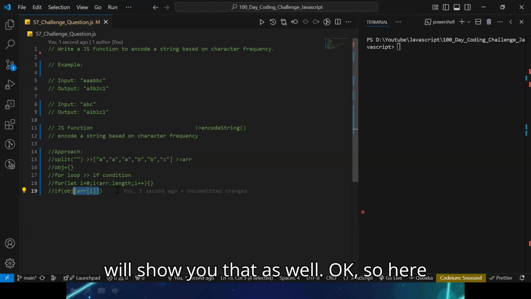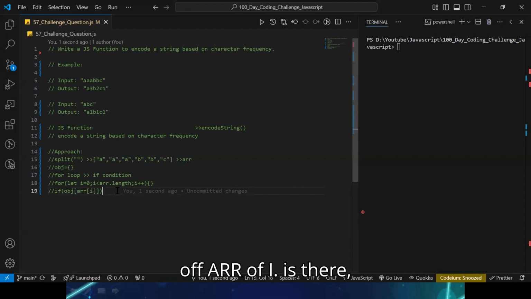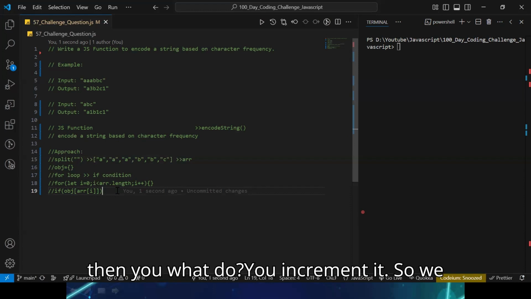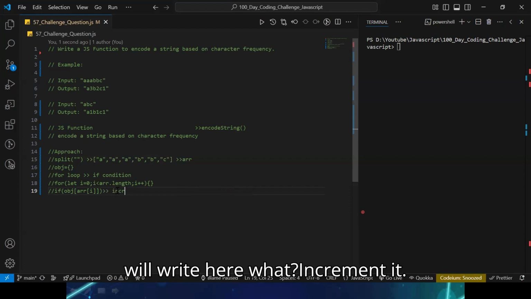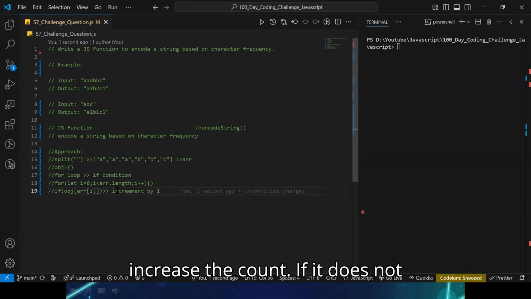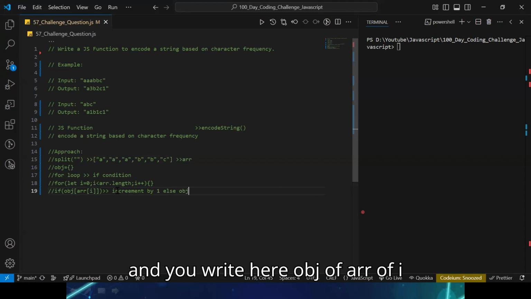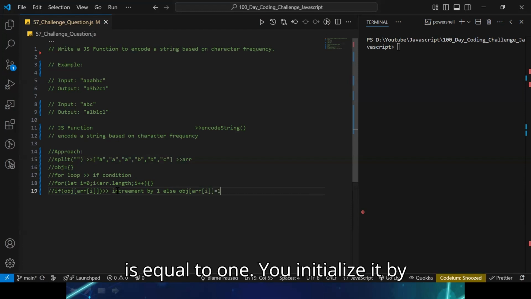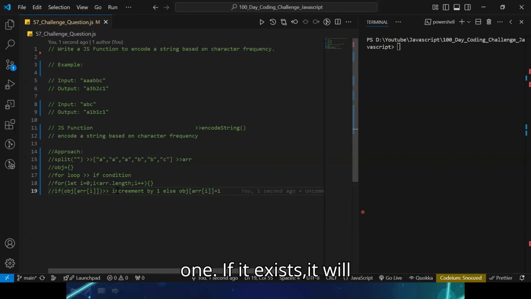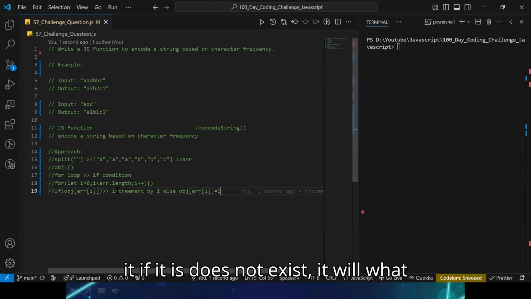Okay, so here we are going to check it like this: if obj of arr of i is there, then what do you do? You increment it. So we will write here increment it. Increment by what? 1. So it will increase the count. If it does not exist, then what do you do? You come here and you write obj of arr of i is equal to 1. You initialize it by 1. If it exists, it will increment it. It will keep on incrementing it. If it does not exist, it will initialize it to 1.